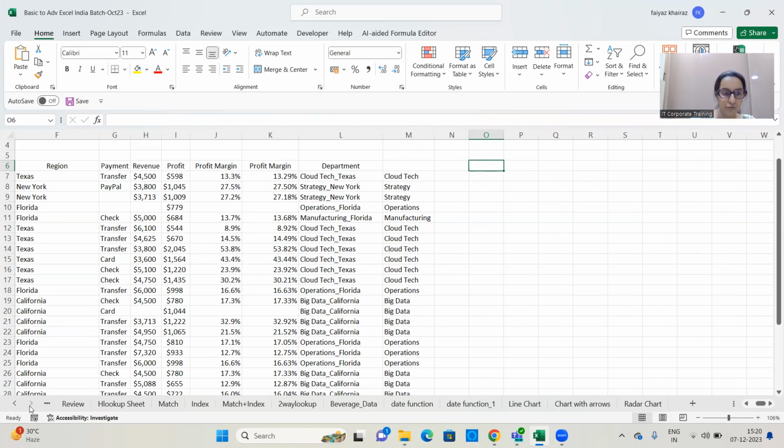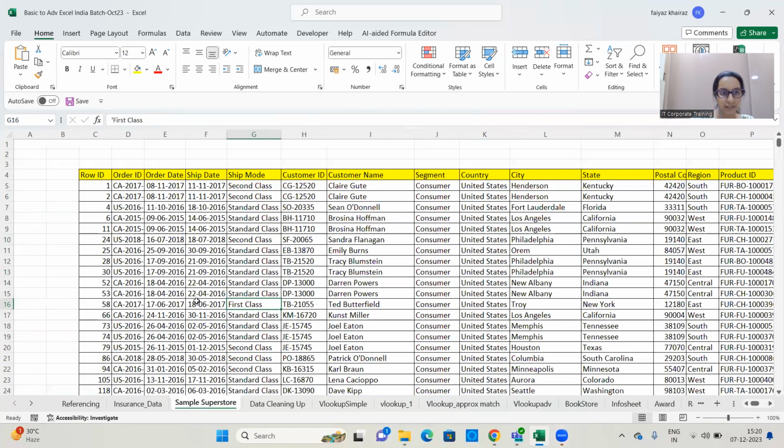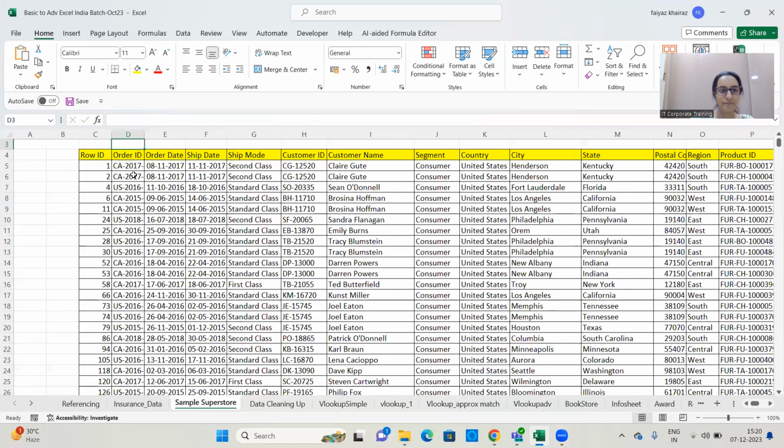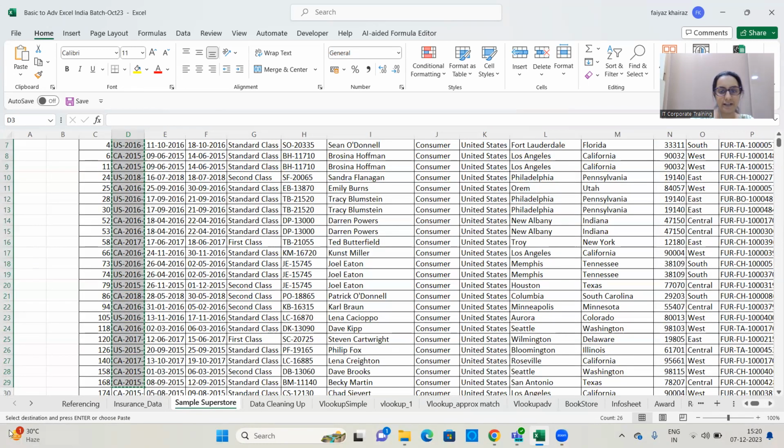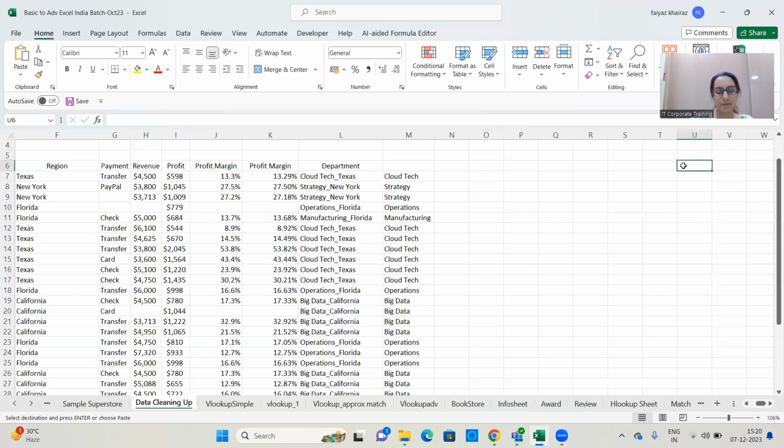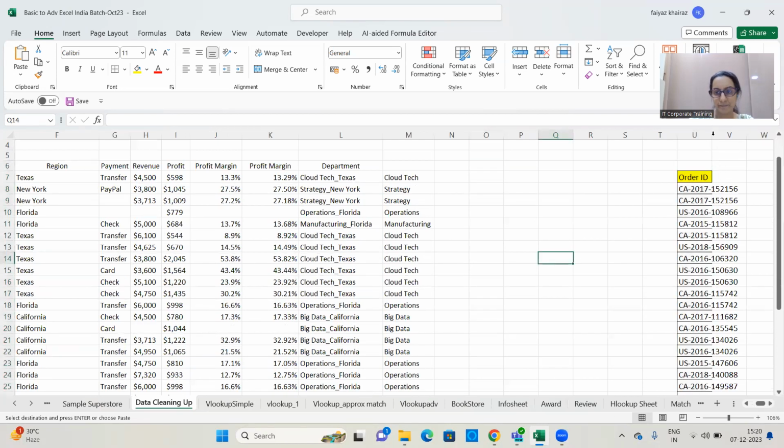For that, I'm going to go to the sample superstore data. I'm going to do a control shift and select some data. So copy the data and I'm going to take the data to this data cleaning sheet. So I'm going to come here, I'm pasting the data.